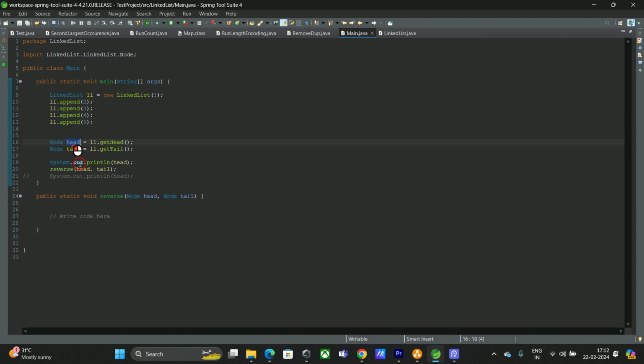Okay, I'm just going to right click, run as Java application, and you can see it, 1, 2, 3, 4, 5. So if you print head, head will be printed like this. Now you have to reverse, and the reverse should look like 5 should come first and so on up to the null value. Okay, so we'll write the code.